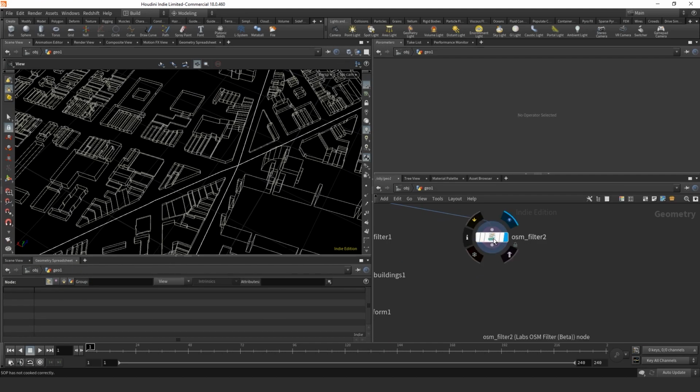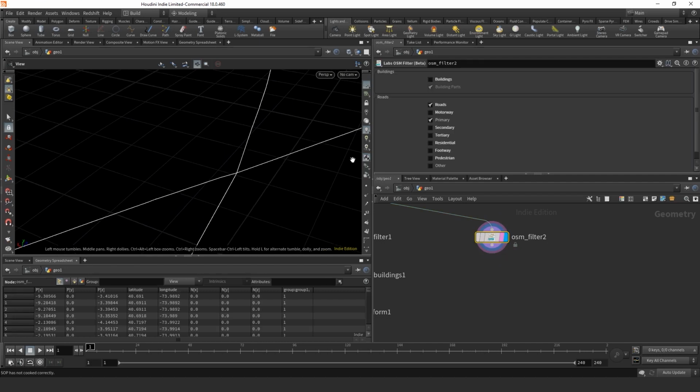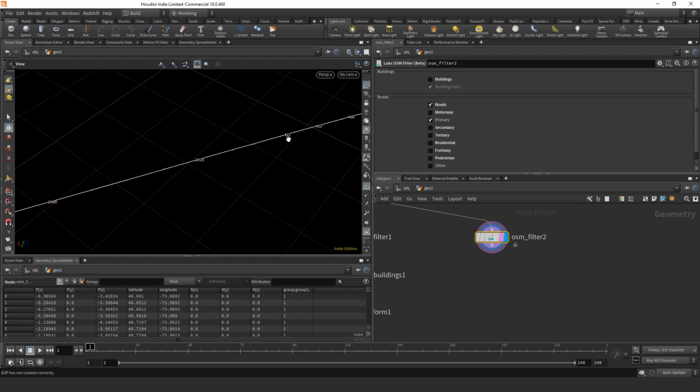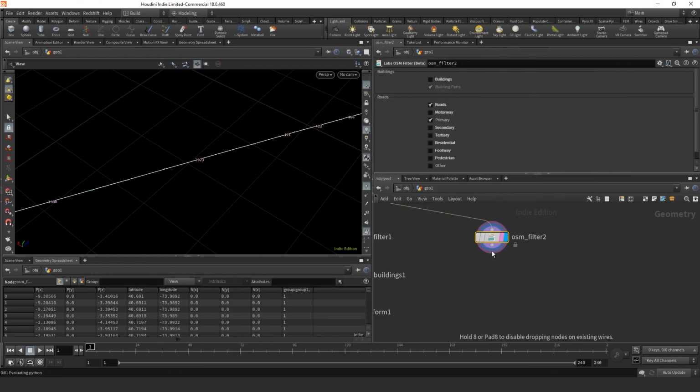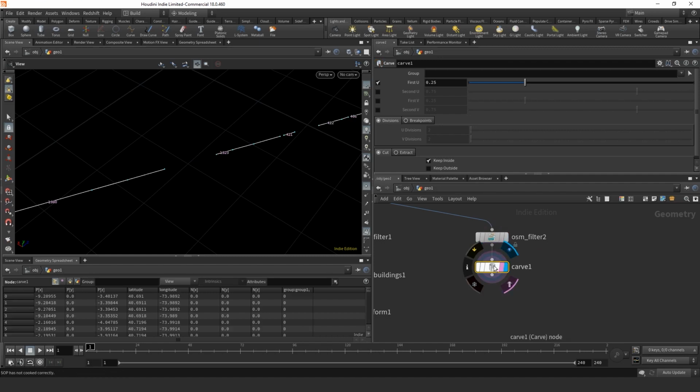To begin, we need to split all the lines in unique primitive segments. By switching on the prim numbers on the visualizers here, we can see that some parts form together one primitive. To split them, we use a carve node. Here, we enable both the first and the second U parameter, which allows us to split the line at the beginning and at the end. First U we set to 0 and the second to 1. Then we go to the breakpoint tab and we enable cut all internal U breakpoints.